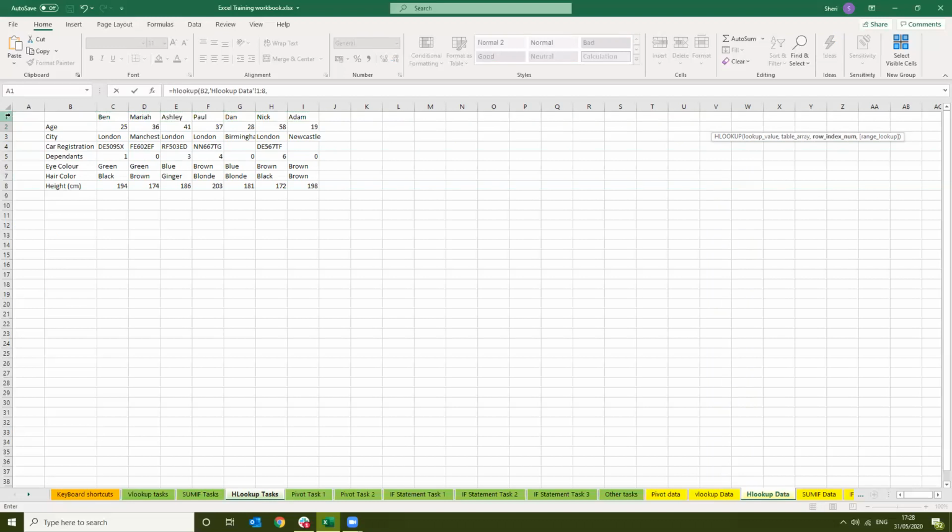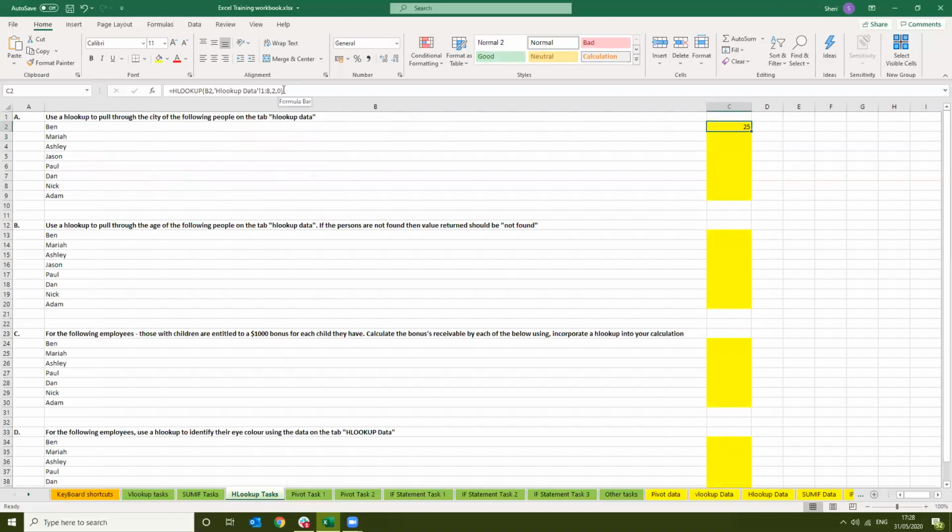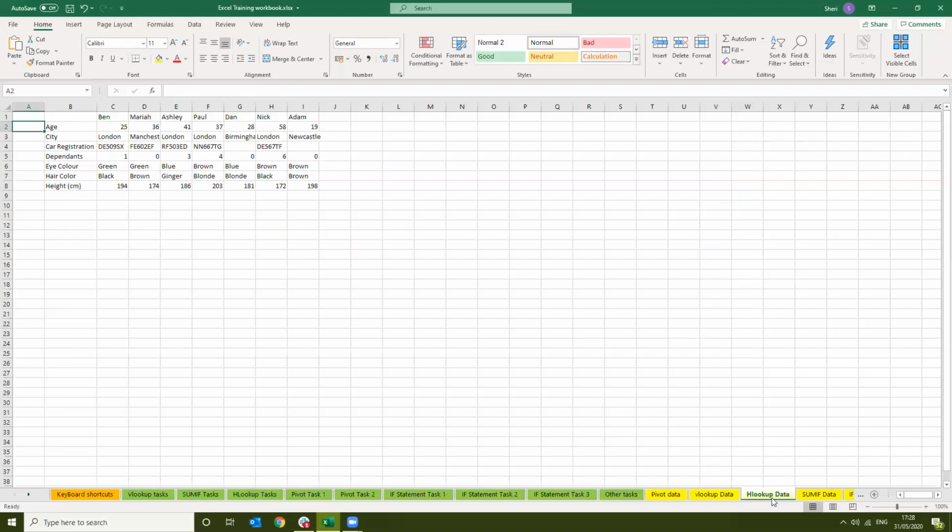So the next part is the row index number. Now, I believe it was the age, I actually don't remember, that we were looking up, in which case the age appears on the second row of the table range. So that will be 2. And as with the VLOOKUP, we're going to use 0 for false, which is an exact match. It was not the age at all, it was the city. So the city is in row 3. We selected rows 1 to 8. It is the 3rd row.